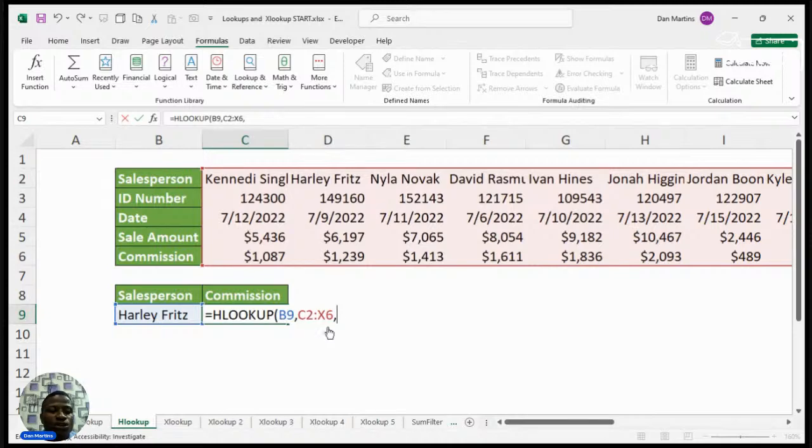So my row index number is going to be 1, 2, 3, 4, 5. So I'm going to type 5, which is my row number in this case. Row 1 is salesperson, row 2 is the ID, row 3 is the date, row 4 is the sales amount, and row 5 is my commission. So we have 1, 2, 3, 4, 5. That is why I'm typing 5. Then I'm going to put a comma here and type 0. Remember, this 0 means that if there is no salesperson, Excel is going to return an error, or it can also return true or false.